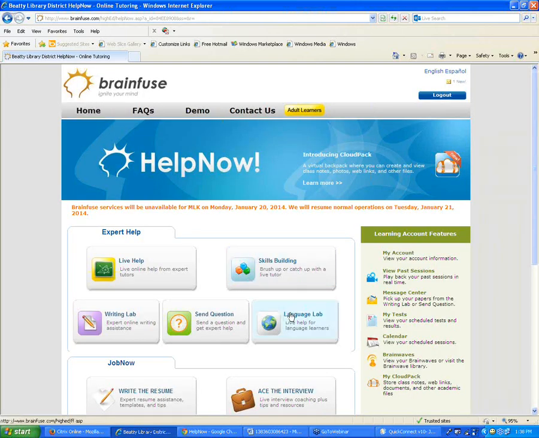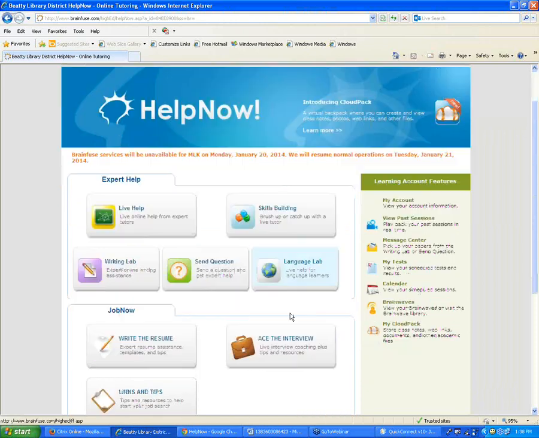And the other option you'll have is when you're connected in a live session, you can actually upload those documents that you have in your Cloud Pack right into our online classroom to share with your tutor. So you might have a paper saved there that you're working on. You'll be able to upload that into our online classroom to share it with the tutor that you're working with.